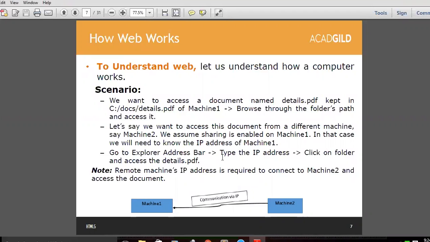How would you access that? First and foremost, you need to know the IP address of that machine. Until and unless you know the IP address, you cannot access the shared resource or network resource. So this is a very local scenario where your machines are connected and you want to look for files on different machines. First thing you need to know is the IP address. Keeping this in mind, we'll move on to the next slide.